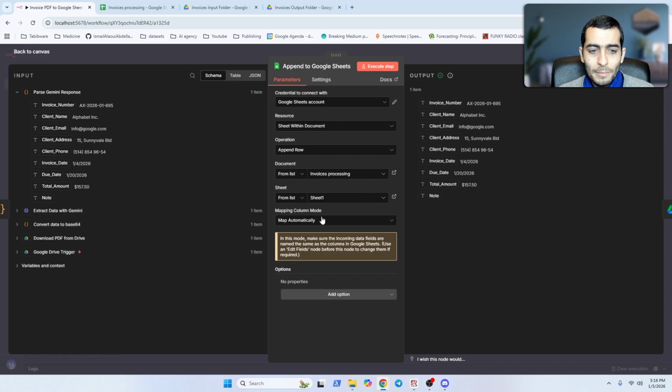And then here for the mapping, you will just select map automatically. The reason why we select map automatically is that here the data that is outputted by our previous code block is exactly the same column names that we have in our Google Sheet. That's why it is very easy to do the mapping.